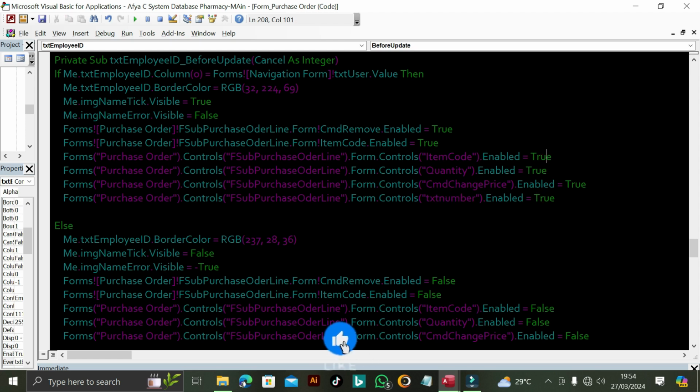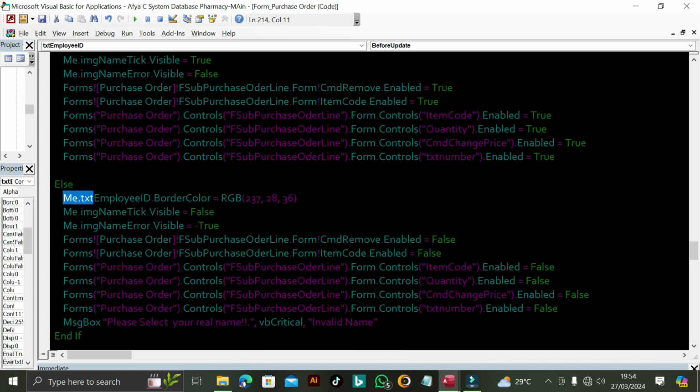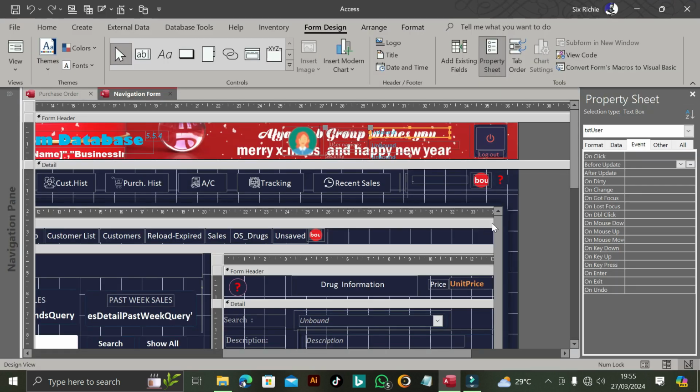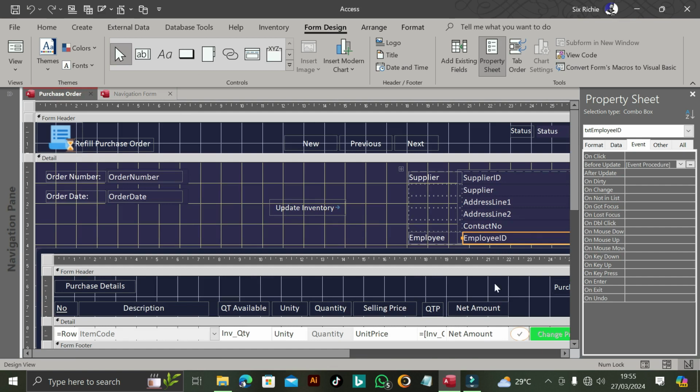But if the text employee id.column0 is not equal to the navigation form text user value, then we go to this else. Then text employee id.border color equals red, the RGB color. Then image name text visible is false. So we hide the tick and show the error image, and we disable all of the controls, as you see here, false. Then we also give a message, please select your real name, invalid name. So that is the employee ID combo box.